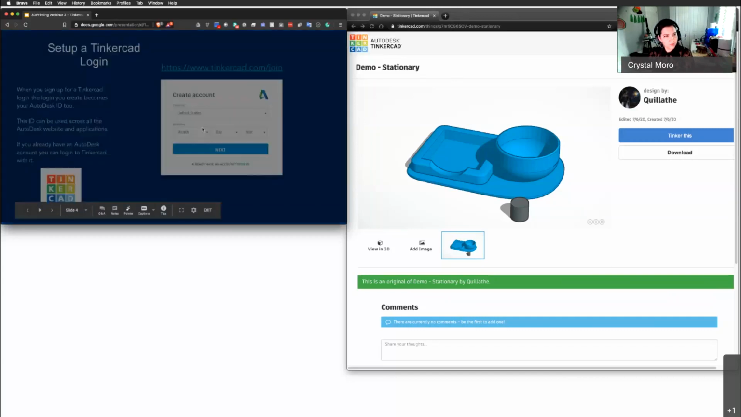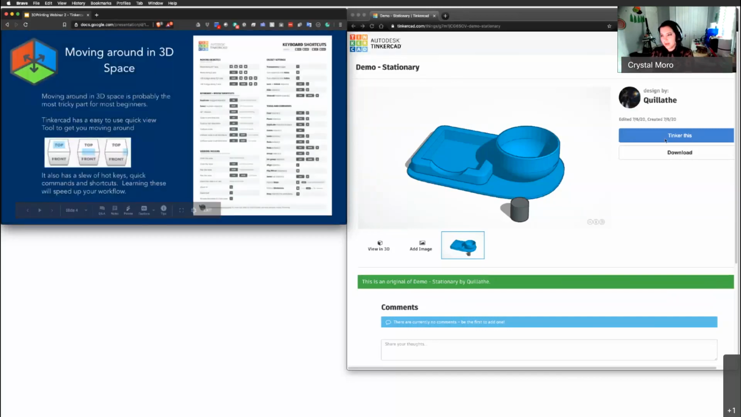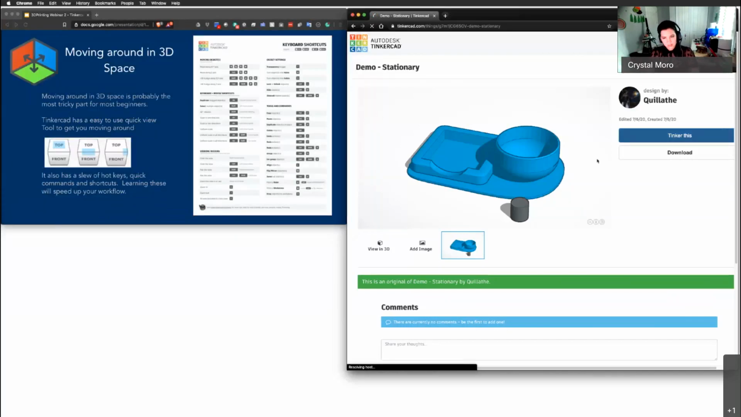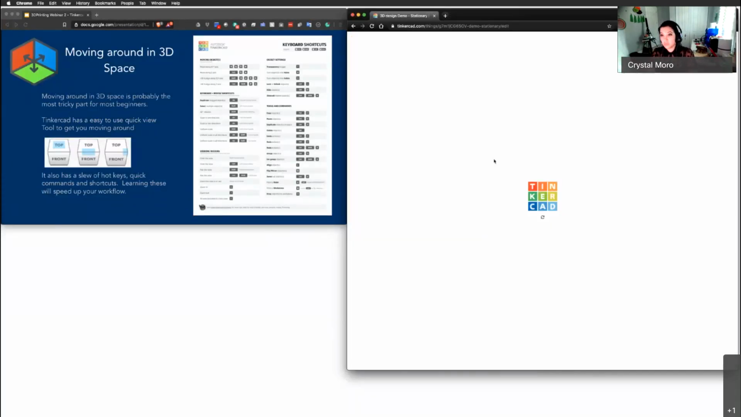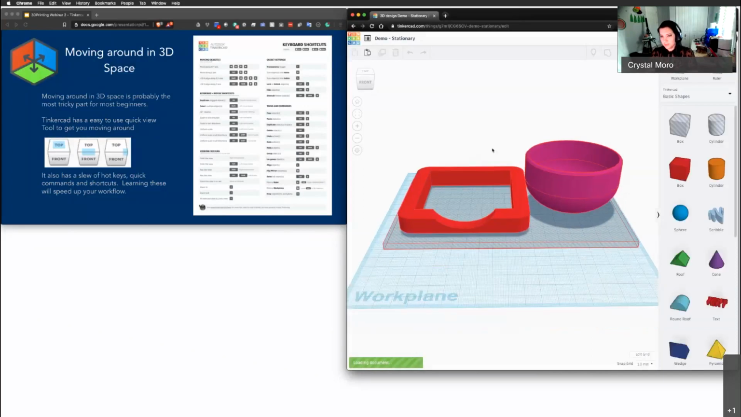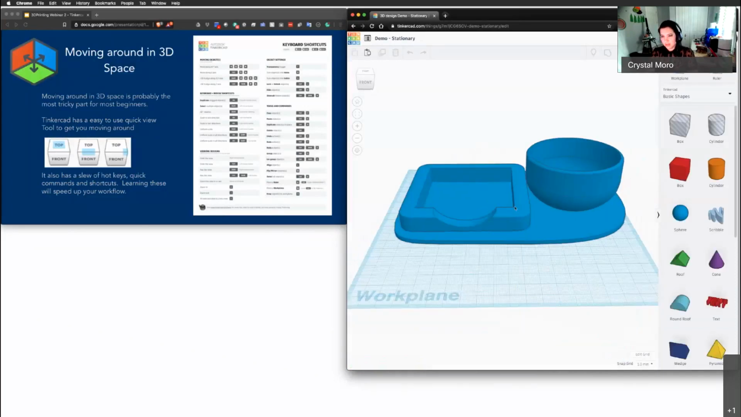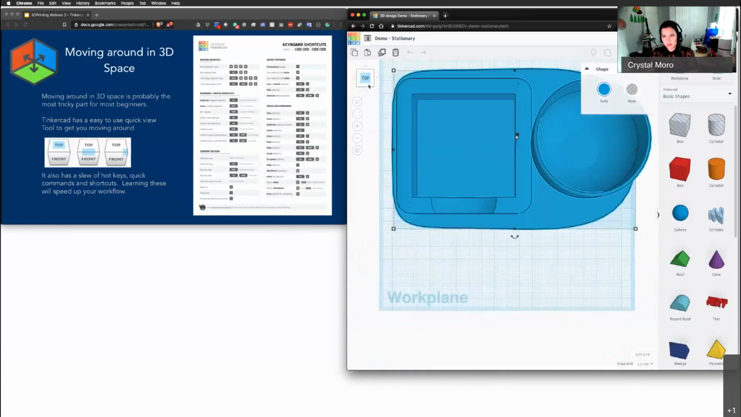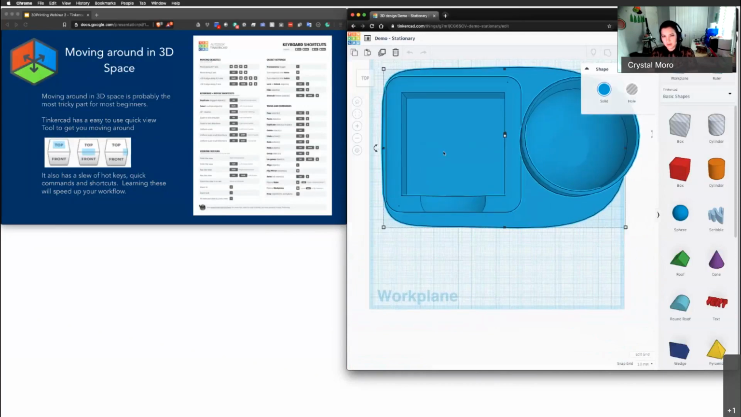Let me make sure I'm in the right window here. Okay, so I'm gonna go ahead and open my Tinkercad. So this is the one I've already created. We're basically gonna duplicate this. I think for a lot of people, initially moving around in 3D space can feel a little clunky. Tinkercad has some nice little built-in features, especially this little box up here. So you can quickly click front and you can click the arrow and go to the top. So you can really quickly manipulate around if you get stuck or lost. It'll put you right back on top of that model.